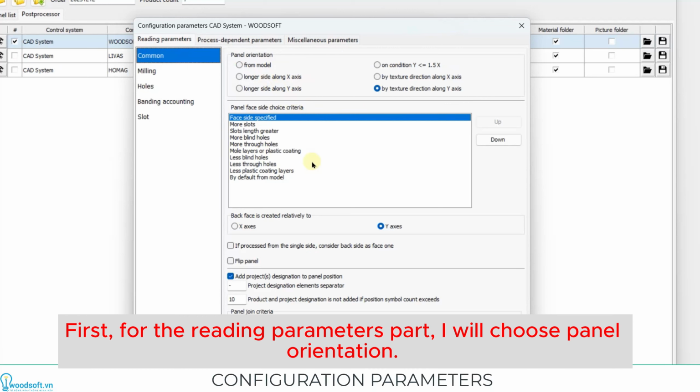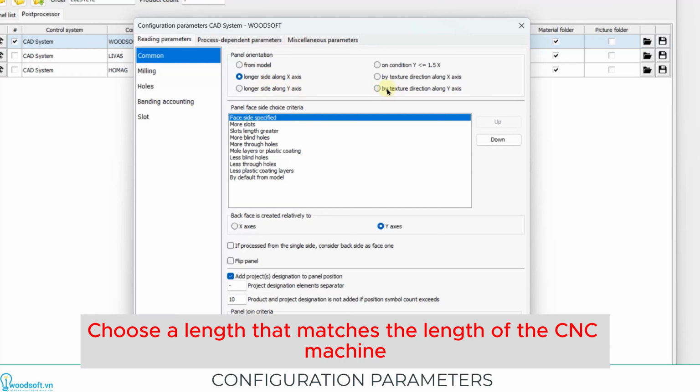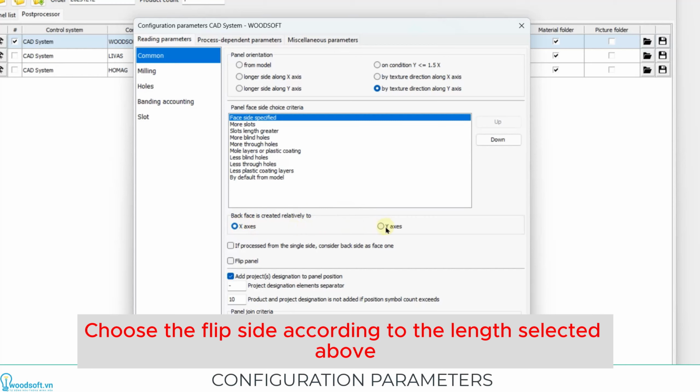First, for the reading parameters part, I will choose panel orientation. Choose a length that matches the length of the CNC machine. Choose the flip side according to the length selected above.